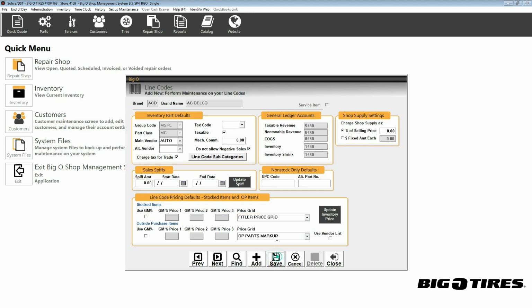Now, there's a button here that says update inventory price. If I select a price grid and then update it, any stocking item will update in accordance to whatever price grid you load. So be very careful when you click update inventory price.